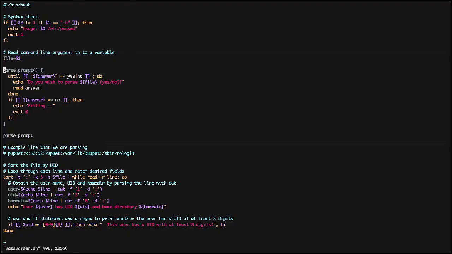Next, we have a function. This is a reusable bit of code. We have an until loop. The purpose of this loop and this function is to determine when the answer is yes to the question, do you wish to parse the file? So until the answer variable contains either yes or no, this loop will just continually prompt, do you wish to parse the file? And then it will read the variable, and then it will test it again forever.